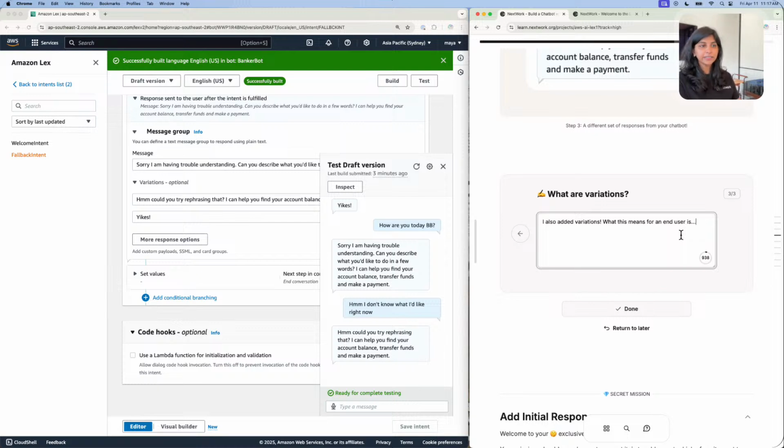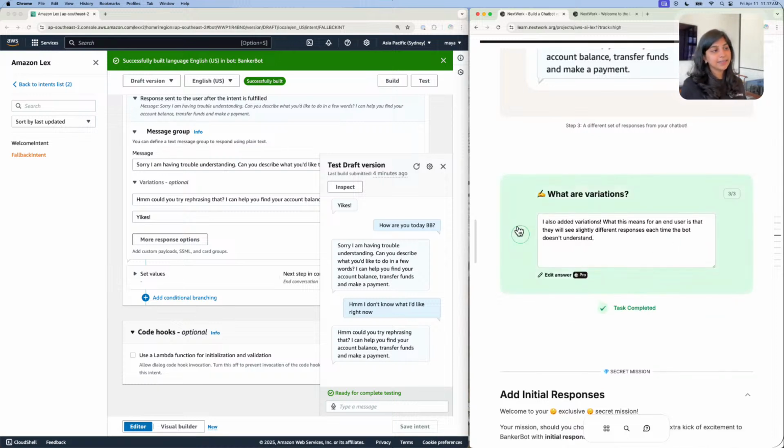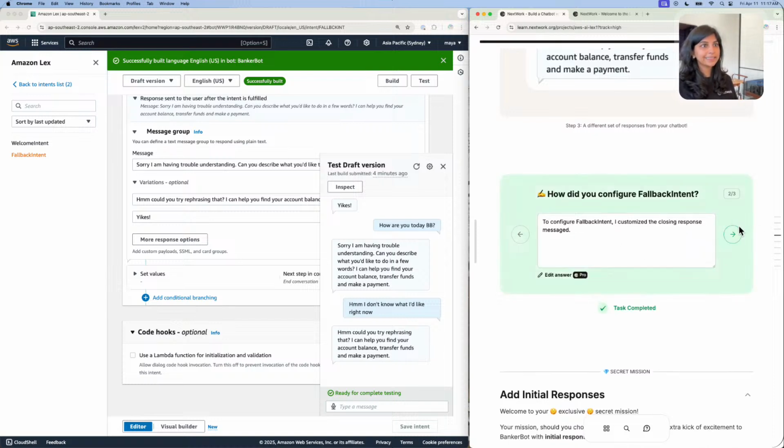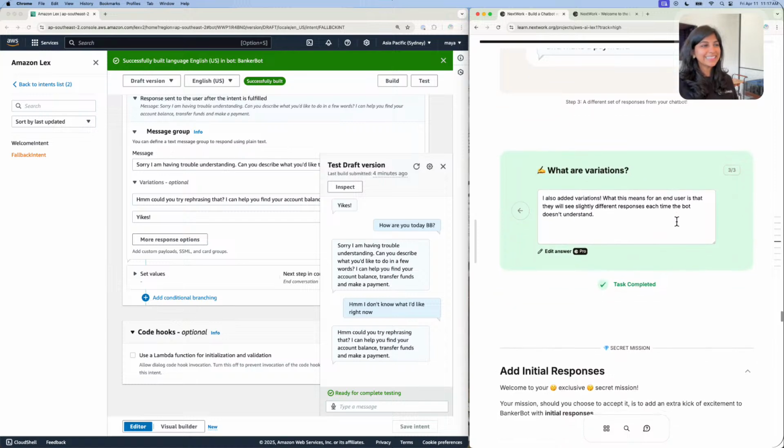And what this means for an end user is that they will see slightly different responses each time the bot doesn't understand. Okay. And if you want to change anything, you can always change it if you have a pro subscription. Look at that. Isn't that beautiful?